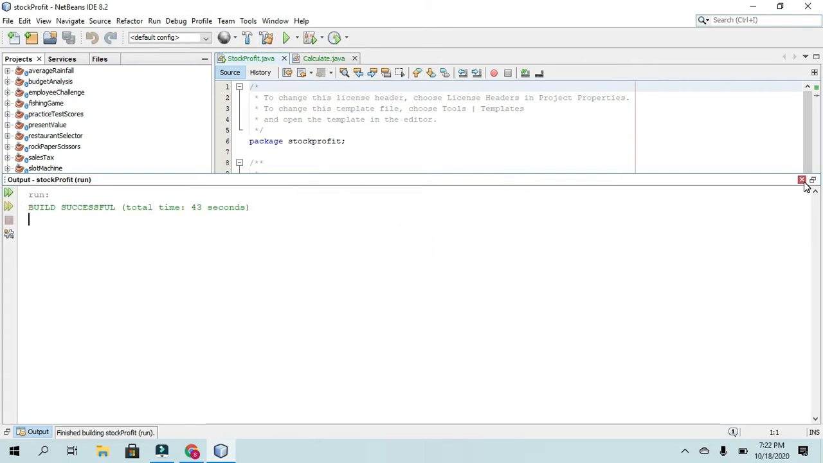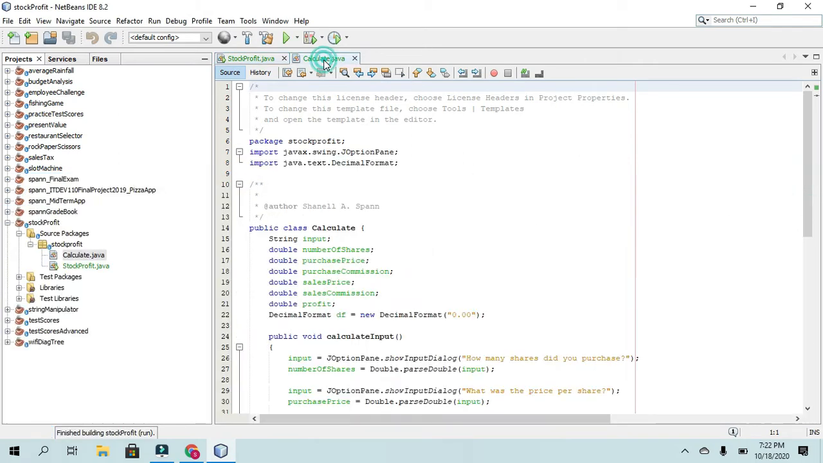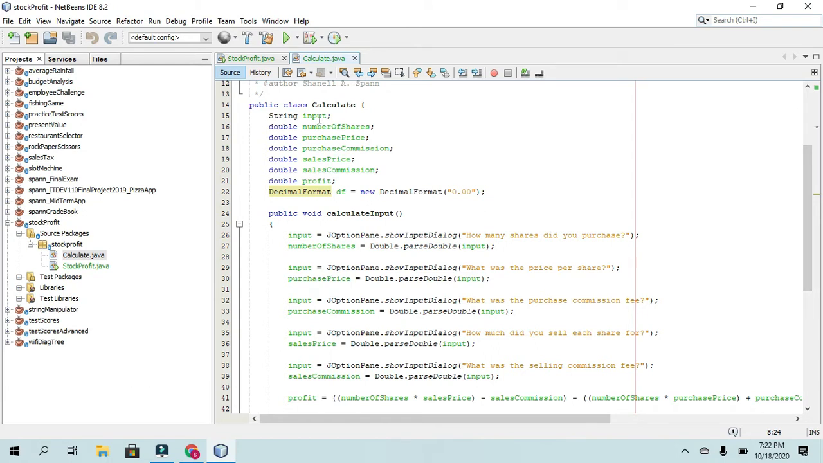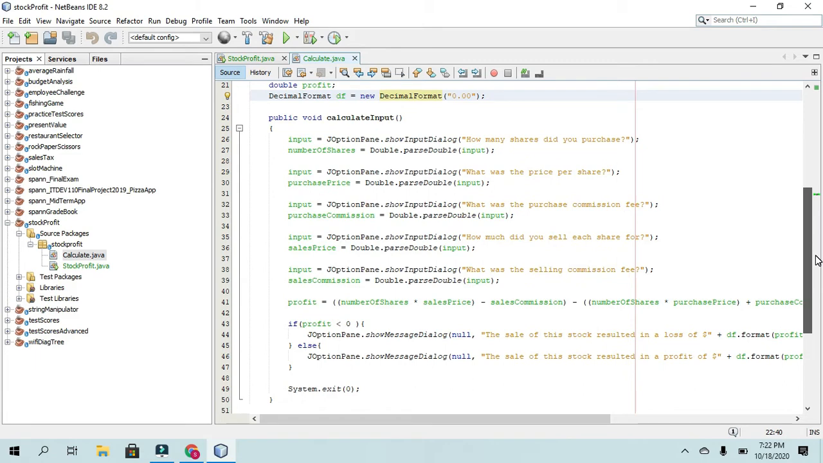So I'll show you the code. I open a new class called calculate.java. And I do have some imports up here for the JOptionPane and DecimalFormat, so that'll look nice as far as the decimal placement. And as always, I have my variables up here at the top, calling in that decimal format so I can utilize that down below.